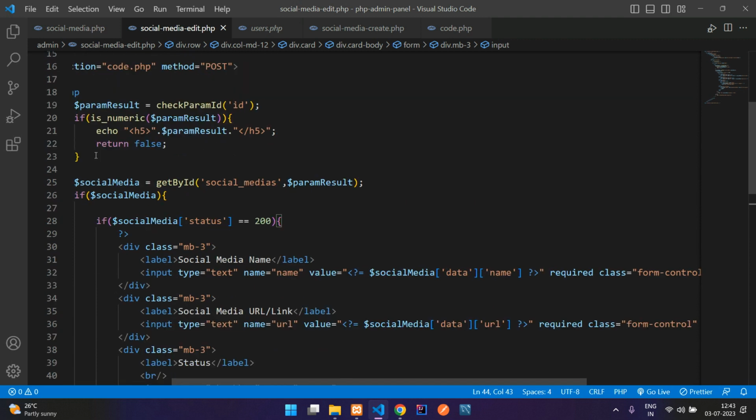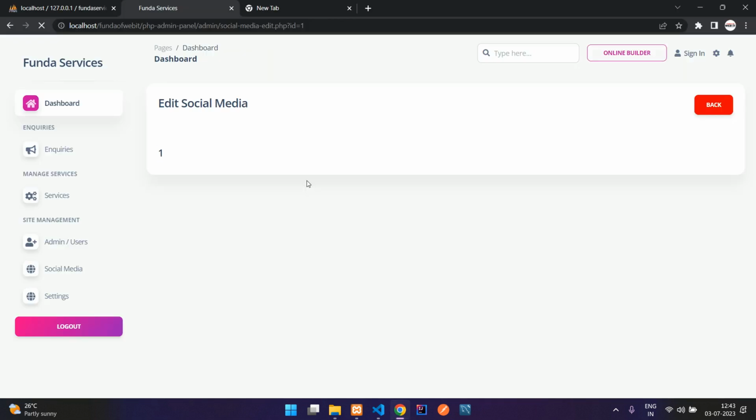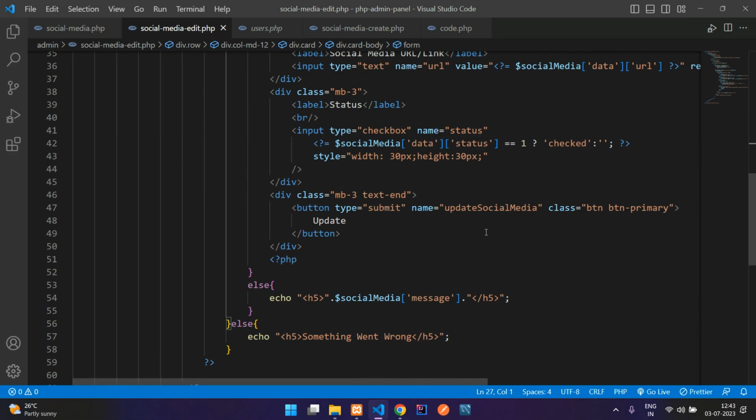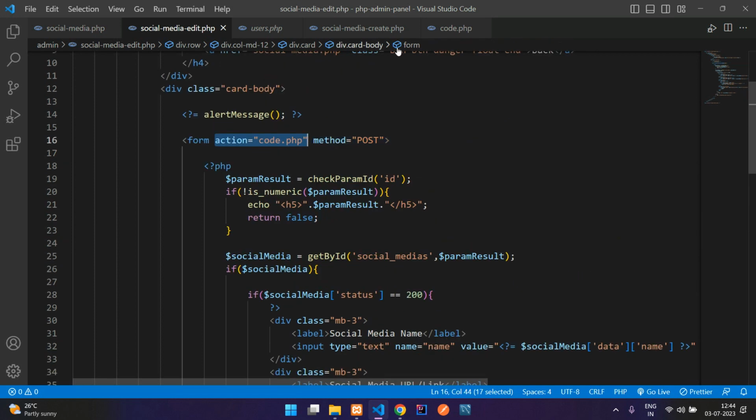So here we need to check, if it is not a numeric, then return false. Refresh. Perfect. So we have got the Facebook data and this also, and here the status is unchecked now. Okay. So guys, let's copy the button name, update social media, and go on the form action here, code.php.